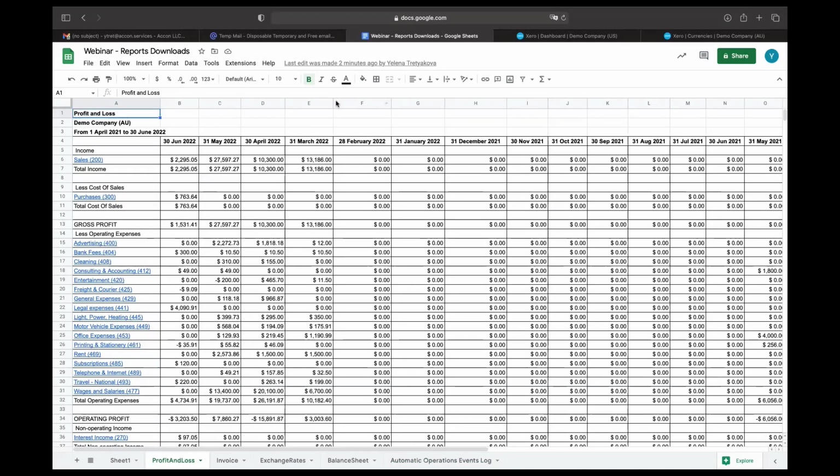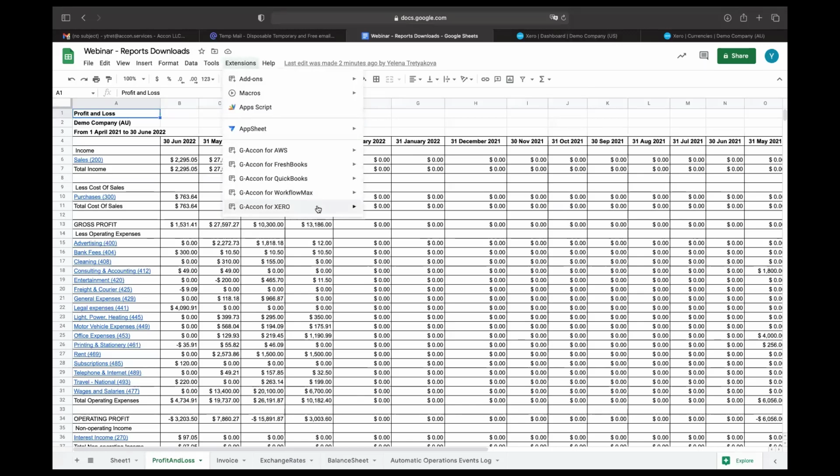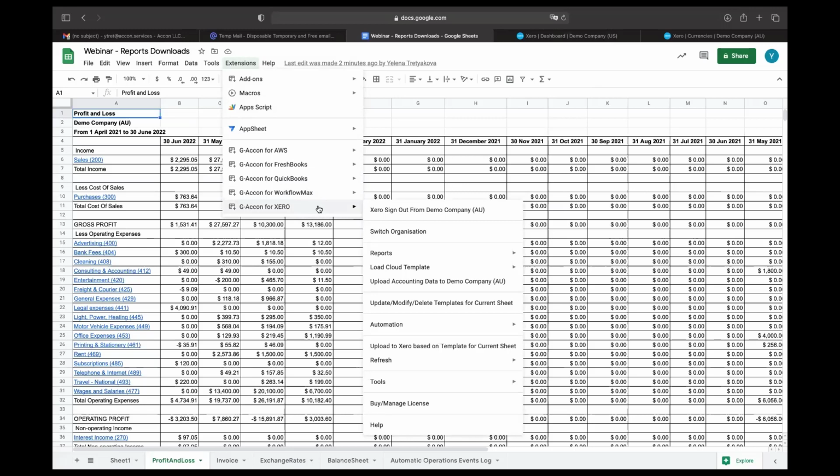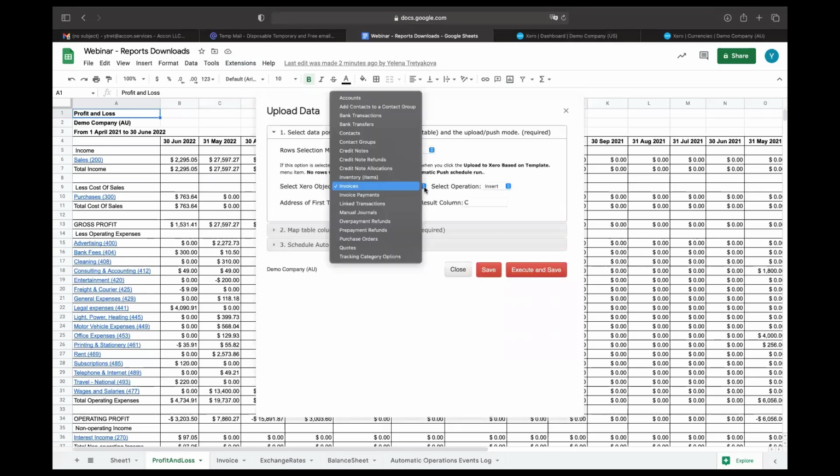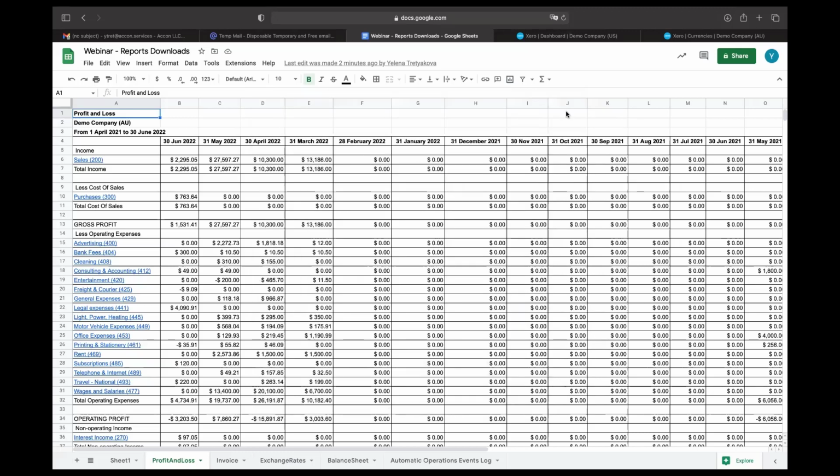Just to finish up my demo, I'm going to mention a couple of features which are available in G-Accon, and especially upload, and that how many objects or data you can create from Google Sheets and upload from Google Sheets to Xero organizations, and that will give you bulk upload which can be automated. So you can upload accounts, you can add data, you can modify data, invoices, you can apply payments, manual journals, purchase order, quotes, tracking options. Those are most popular.